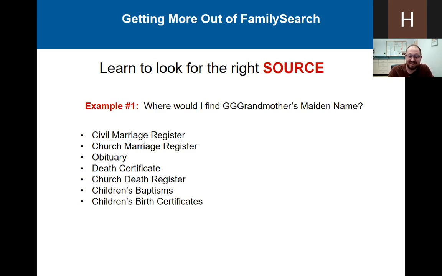Well, some of these may not exist, depending on where you are in the country. Civil marriage registers, church marriage registers, obituaries, death certificates, church death registers, maybe children's baptisms or children's birth certificates. Now, in many of these cases, civil registry in the US didn't really begin until 1905 to 1910, depending on what state you're in. My home state of Kansas didn't mandate death certificates until the 1940s. Now, they do exist in 1910, but they wouldn't exist in 1850.